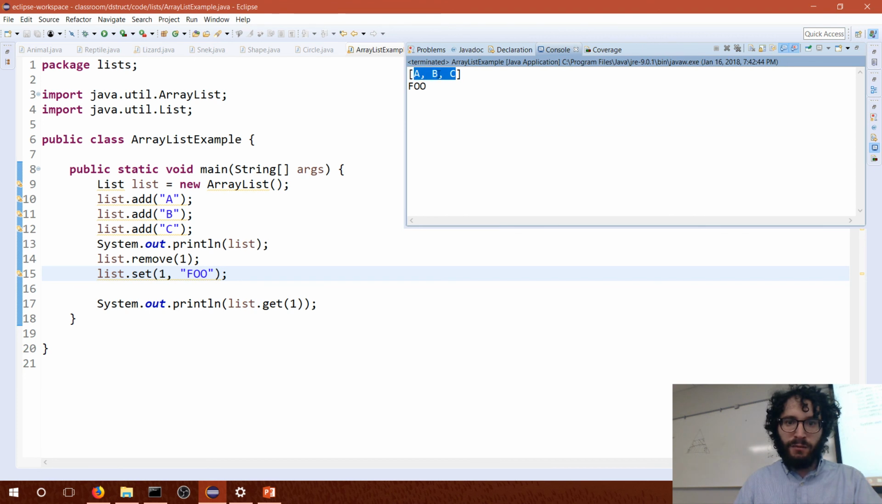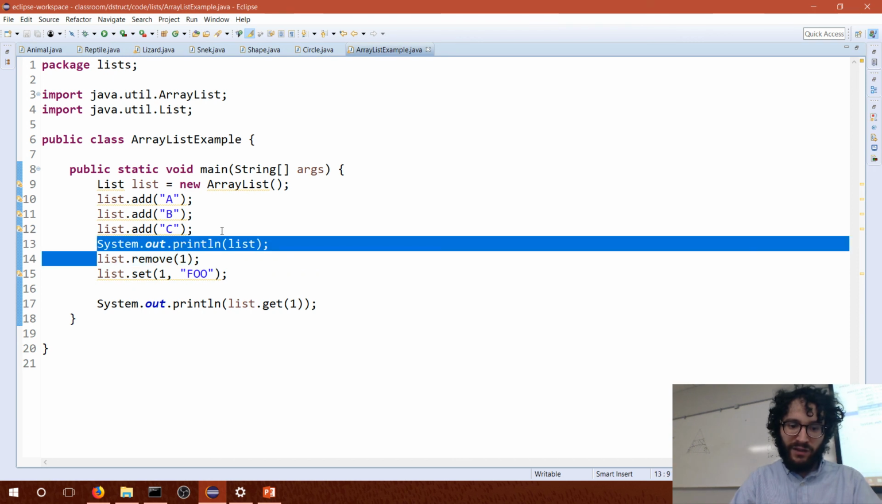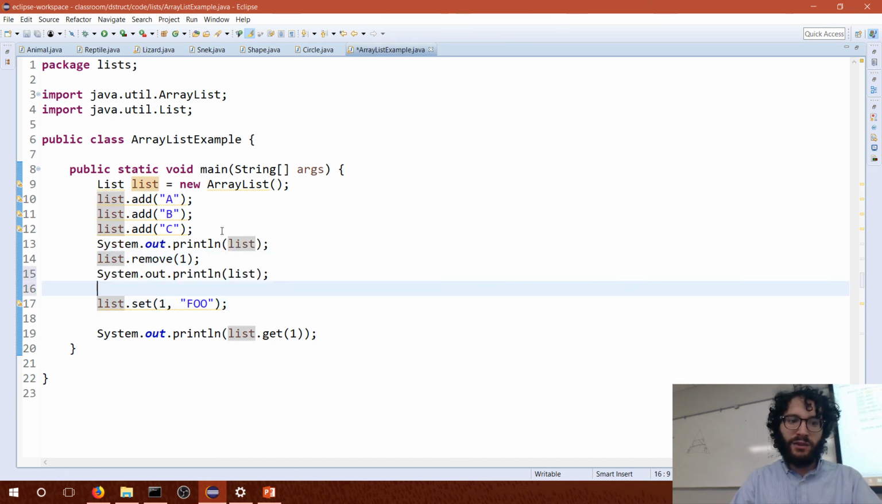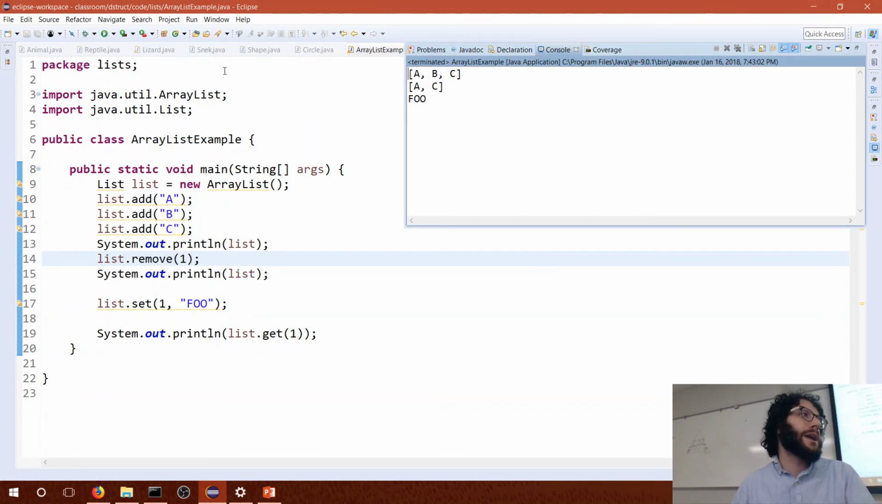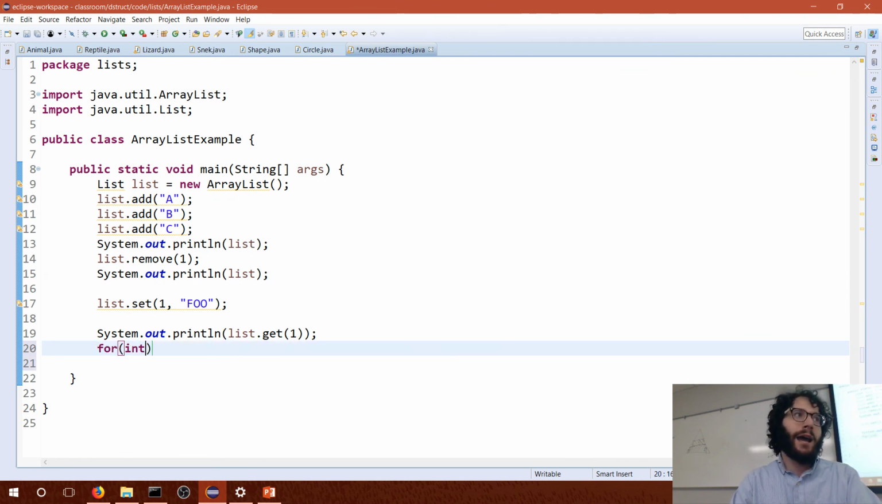So we removed B. C became the thing at index 1, and then we said let's set the thing at index 1 to foo. Right? So let's go ahead and add a print line between each of these operations. All right, so it's like a smart array. It resizes itself as need be. And is there a limit to the size? Yeah, but it's pretty high.